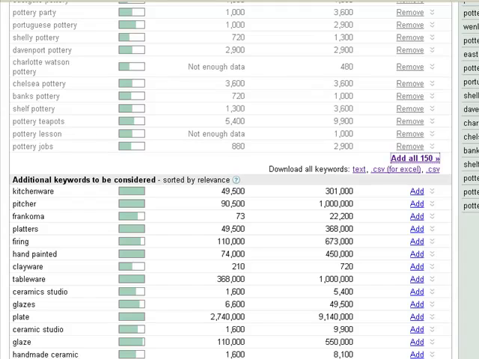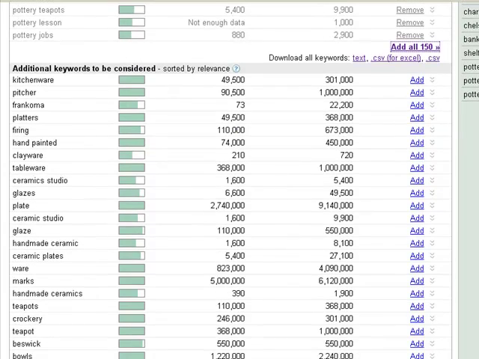And coming back here, if we go down a little bit further, you'll see there's this other section with additional keywords to be considered, sorted by relevance. Because you tick the synonyms box, Google's gone away, seen pottery, and come back with other words that it thinks are similar to pottery. If you're interested in pottery, you might be interested in kitchenware, clayware, ceramics, porcelain, things like that.